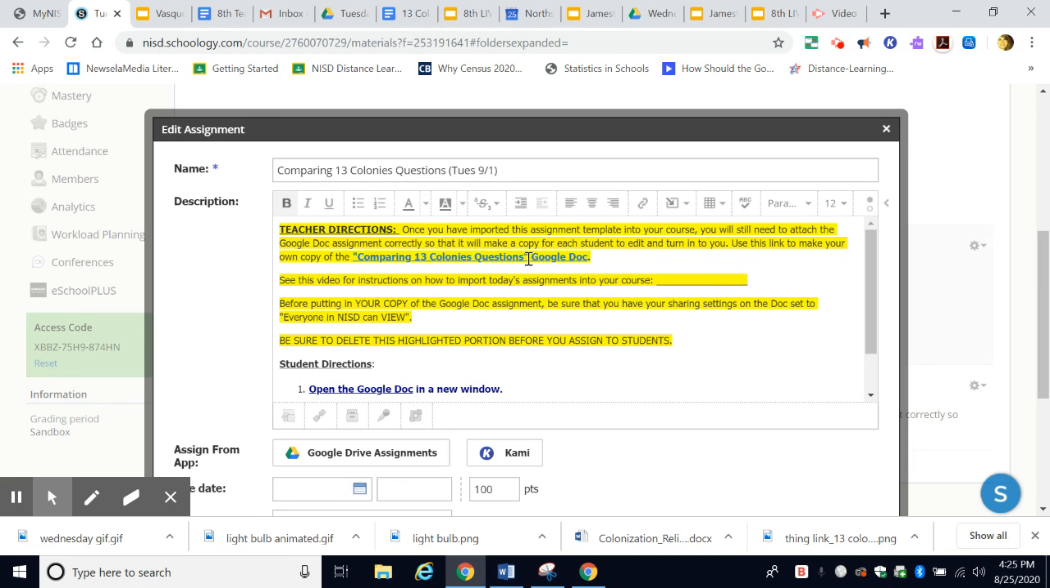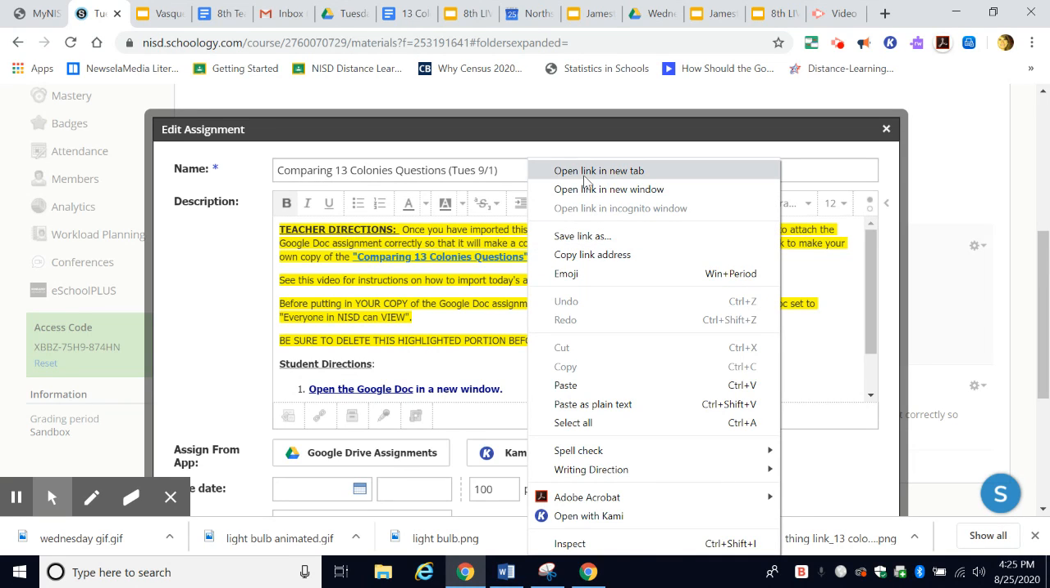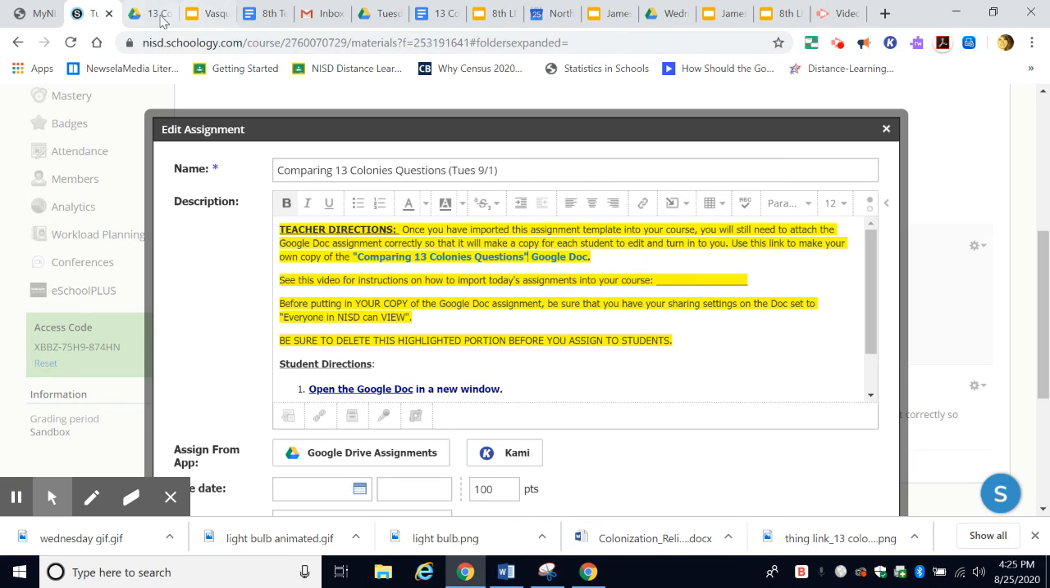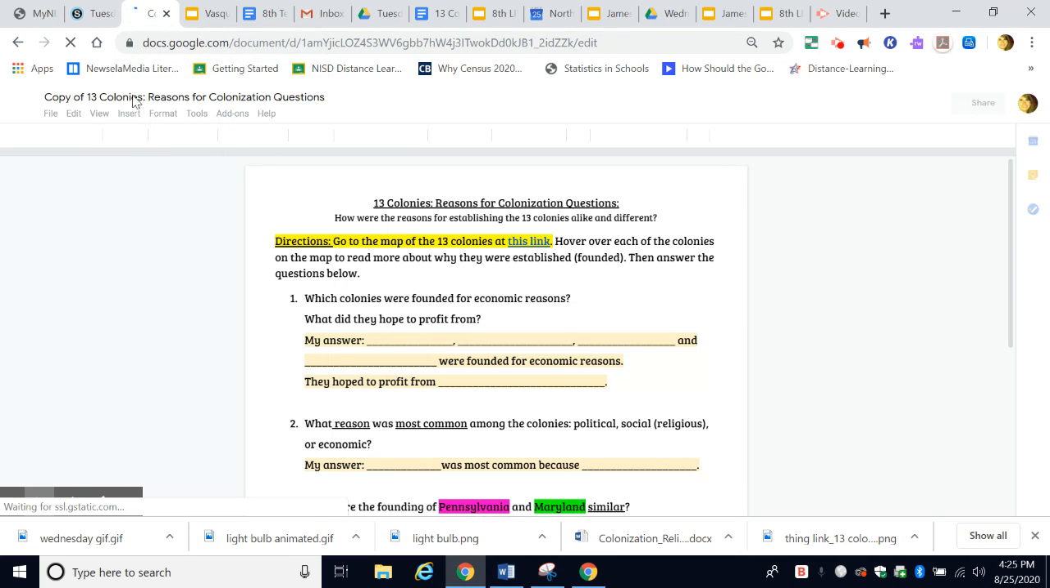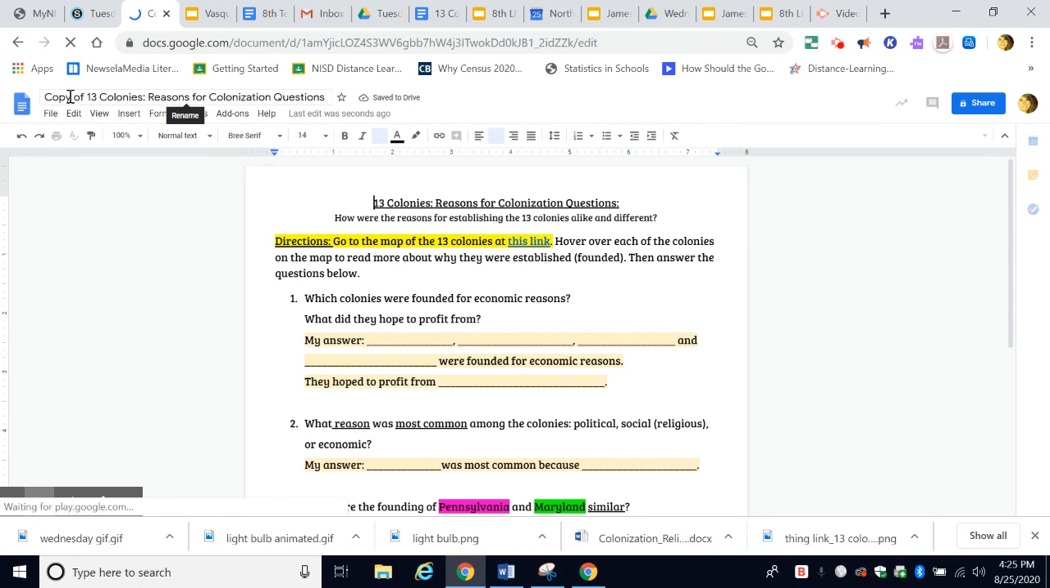So we're going to click on this link. If I right click it and go open link in a new tab, it's going to force me to make my own copy as a teacher. Again, I'd suggest renaming this so it's easier for you to find, so you don't just have this copy of 13 Colonies floating around in your drive.